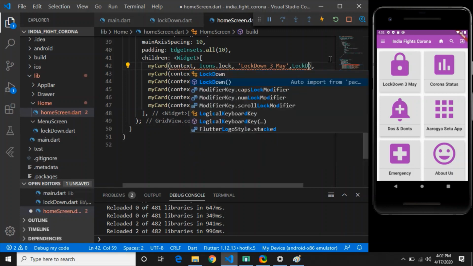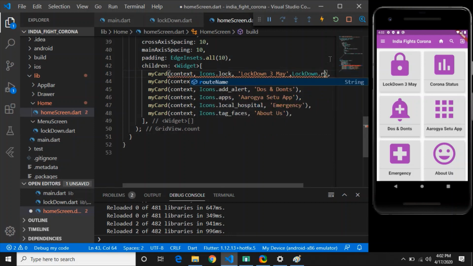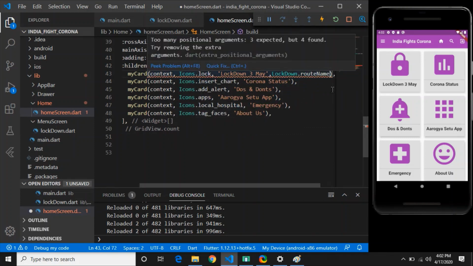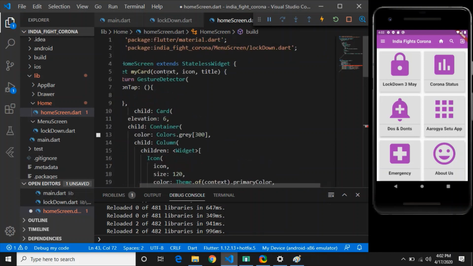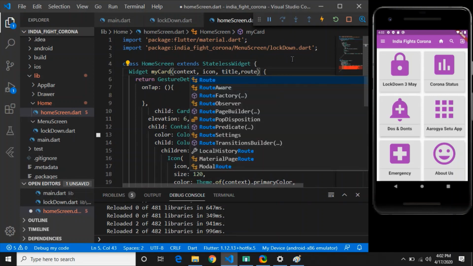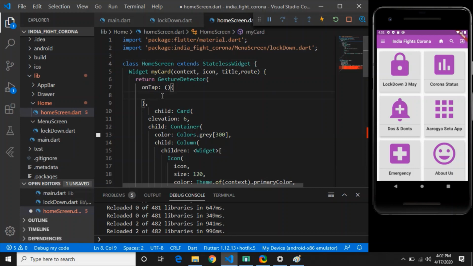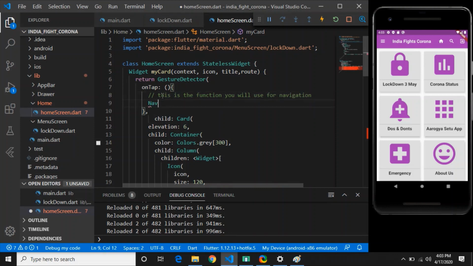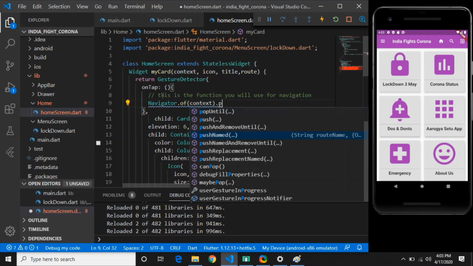Lockdown dot route name. So I am passing this lockdown dot route name to this function, my card, and my card should accept that. How to accept? You write route, and in onTap, this is important, this is the function you will use for navigation. Which function? I am writing Navigator.of(context).pushNamed.